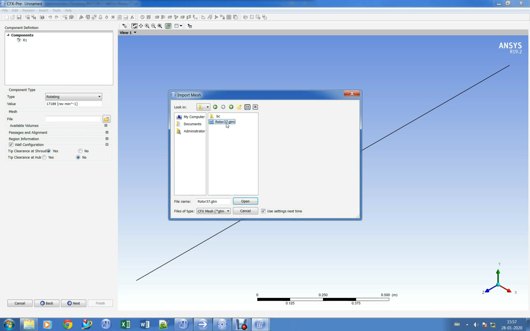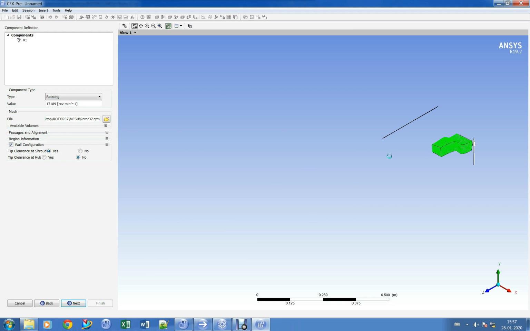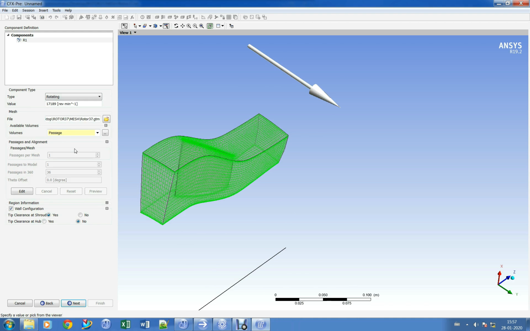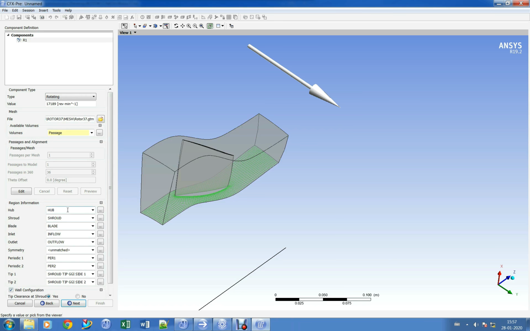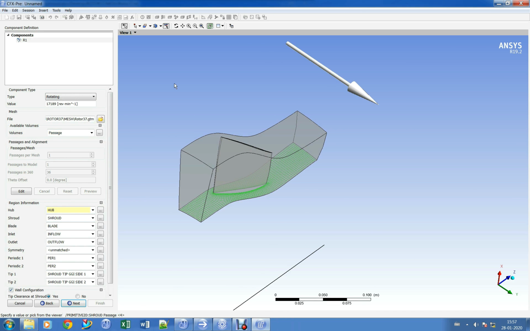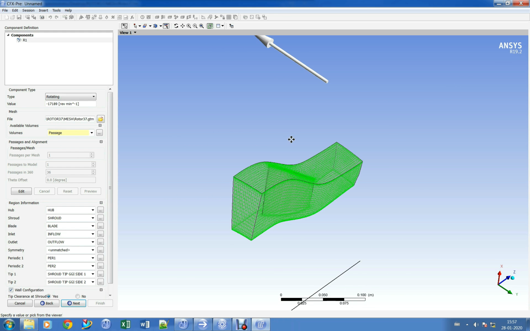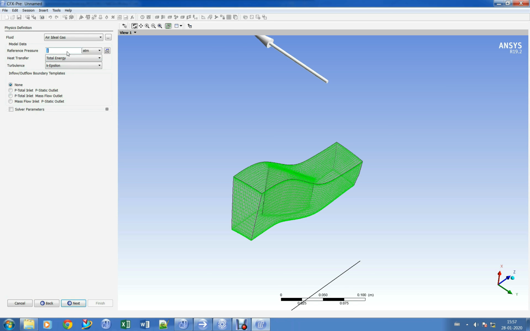Let us enter the RPM value. Now we can see the arrow is pointing in the opposite direction of blade rotation. Let us specify negative RPM value to get correct rotation direction. Now the arrow is pointing in the right direction. Let us specify the boundary conditions in this section.